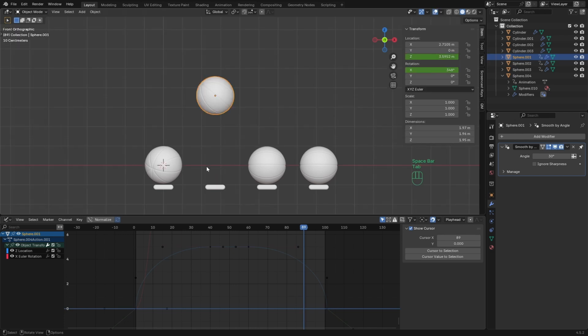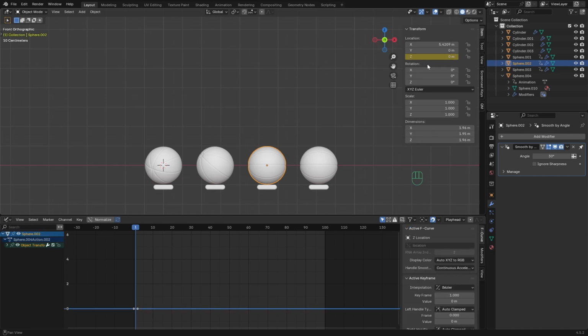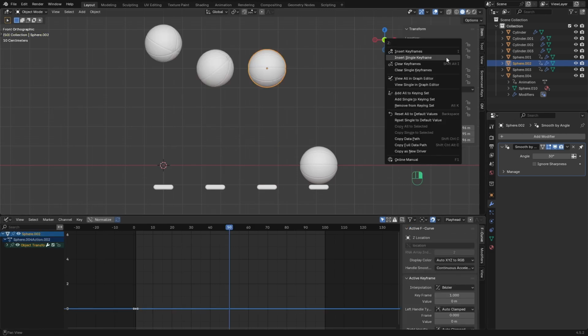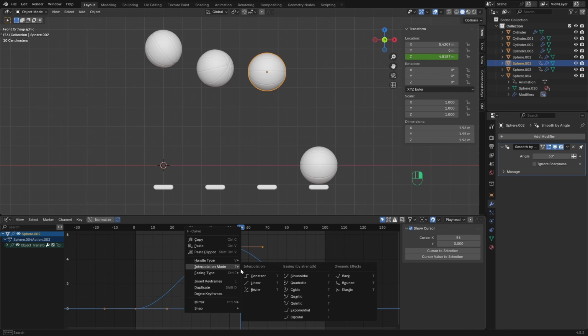Turn on overlays again. Now let's go to the third ball. We start from the first frame. Let's add one keyframe in the Z location. Now move to the frame 50 and insert another frame. Now let's duplicate the same keyframe and move it at 101. Select all the keyframes, right click, interpolation mode, and set them to constant.